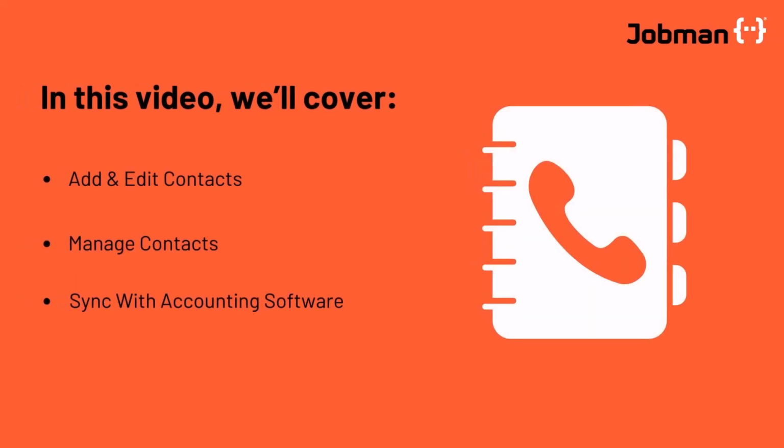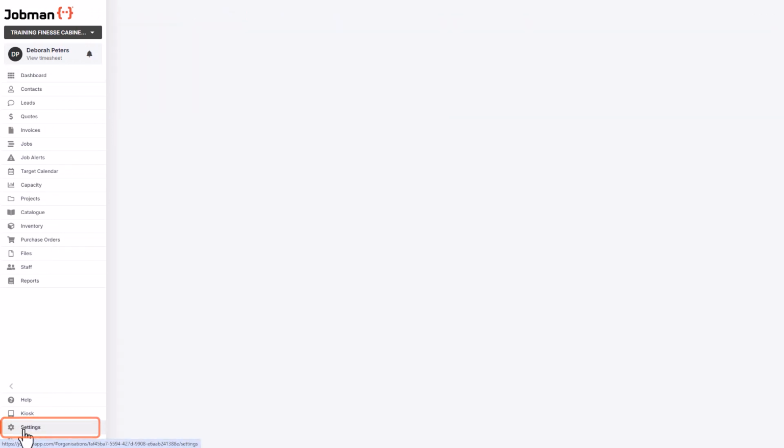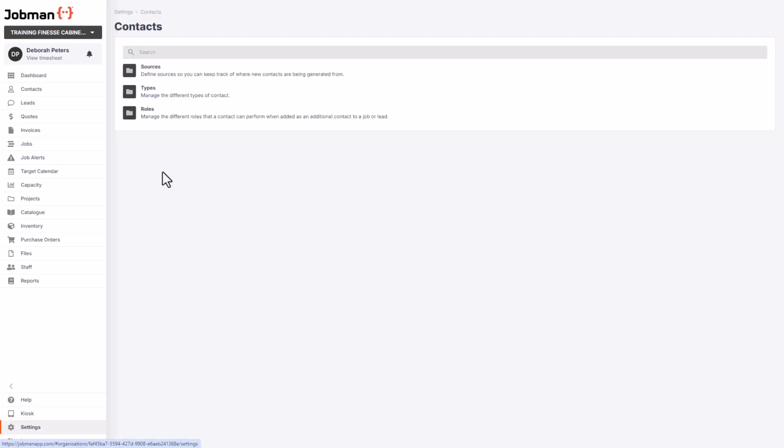Contacts include your organization's clients, suppliers, or trade partners, and managing these is made simple with Jobman. Access the Settings tab on the User menu panel and select Contacts. From this screen, you will be able to set contact types, roles, and sources.